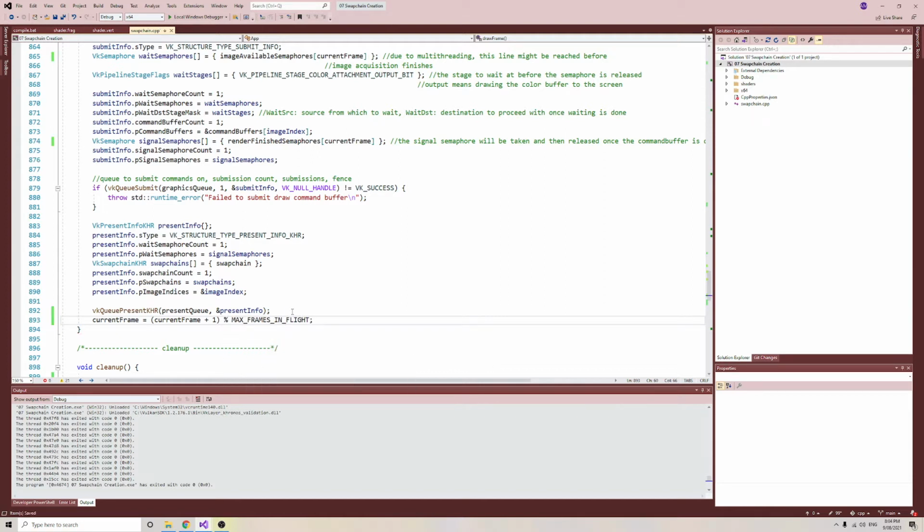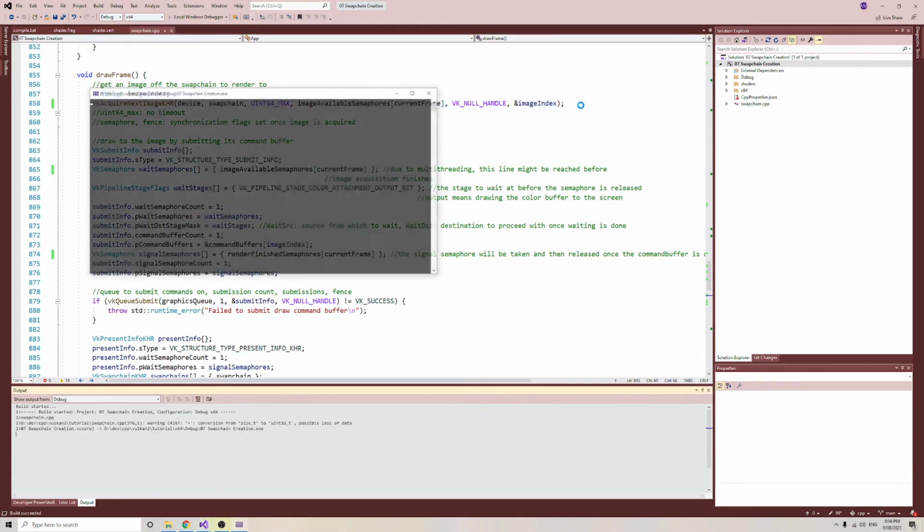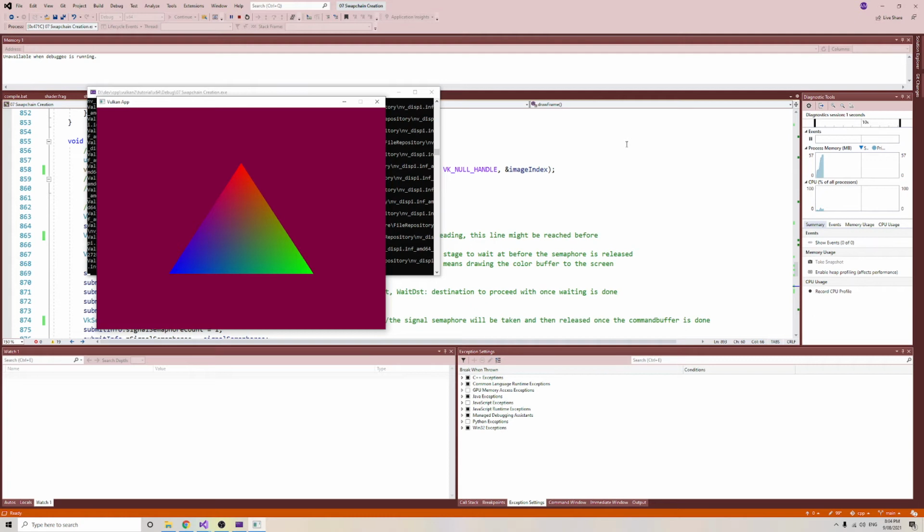Okay. In theory, this works. So we'll run this and have a look at it. Cool. So there we have it. And if we check on the side, well, this is embarrassing.